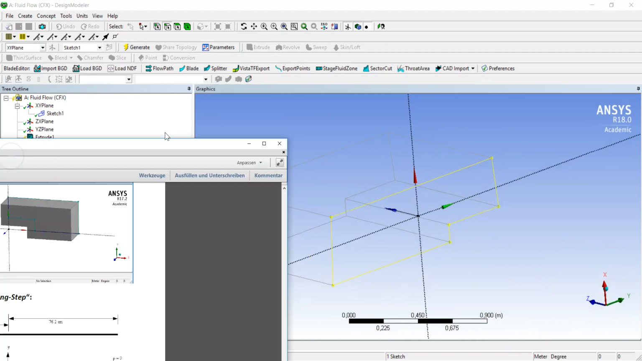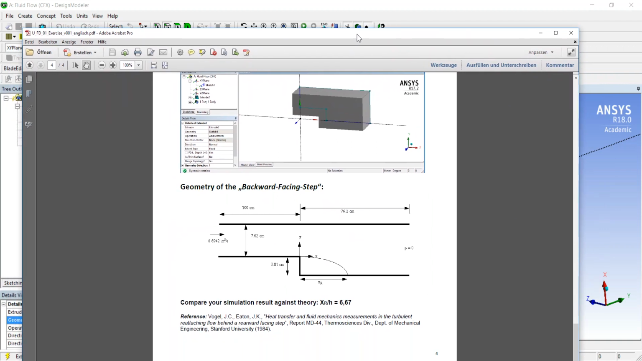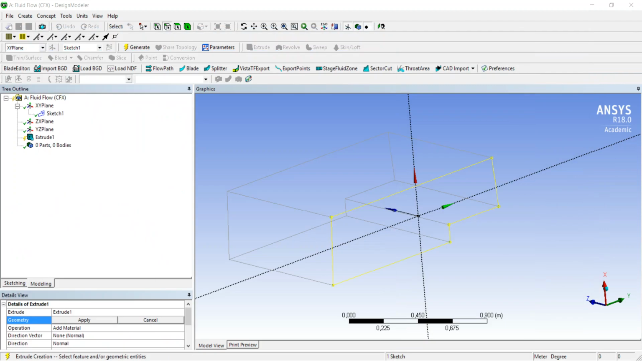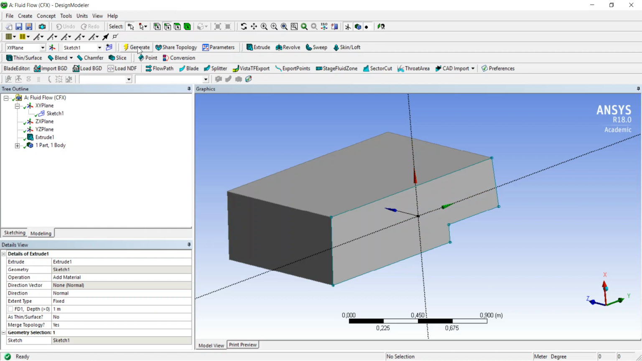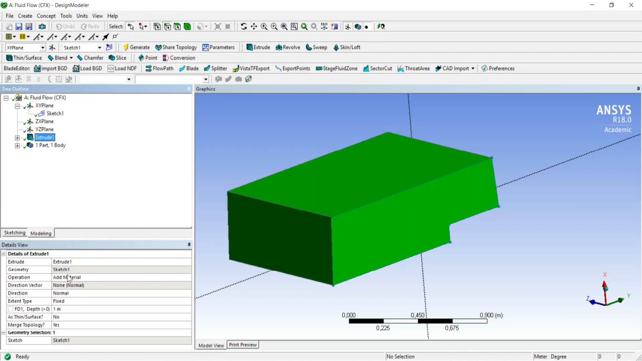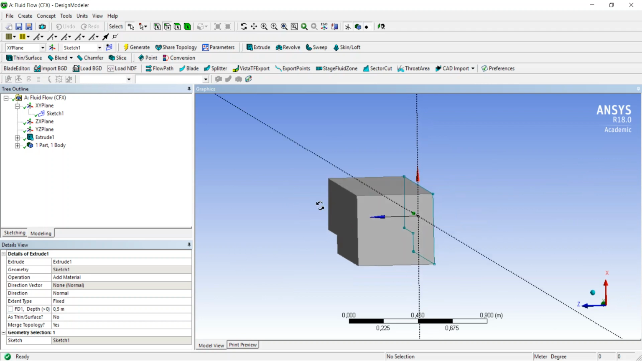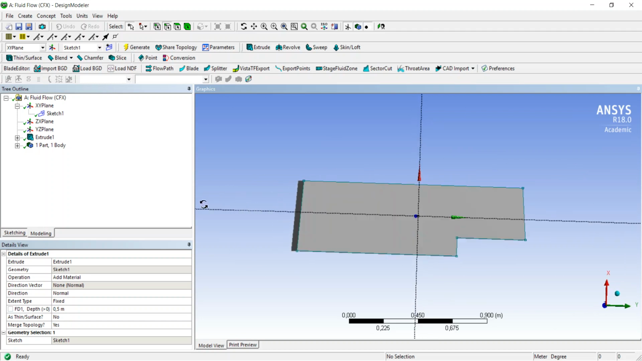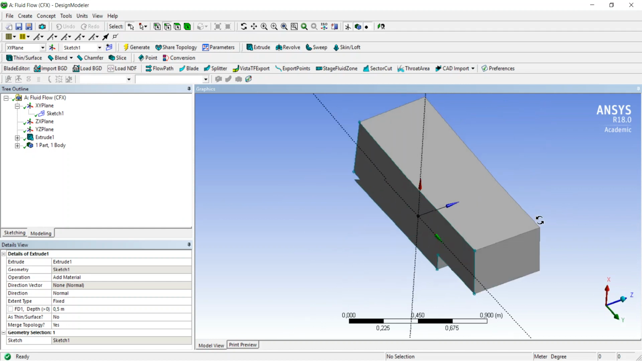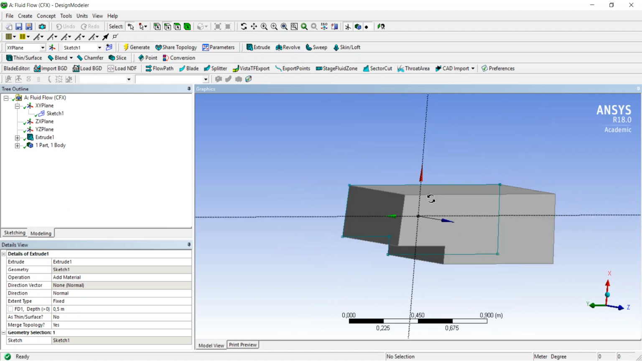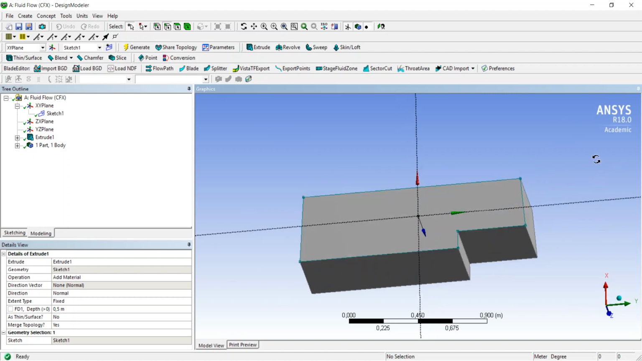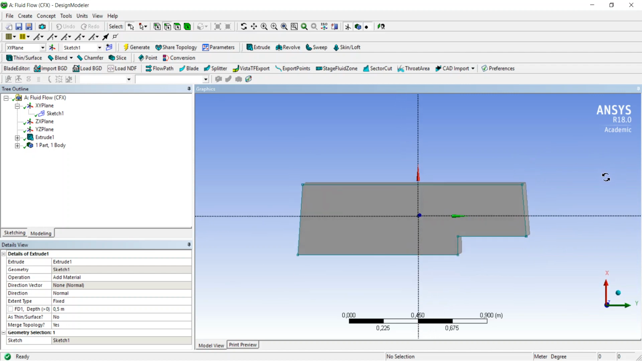Let's have a look again at the dimensions, and let's take 50 centimeters, half a meter. Press generate again, go to extrude and type in 0.5 meters, again generate, to get a block of half a meter. Okay, that's fine. Your first geometry is finished, but you see the lines look a bit not really in the right angle.